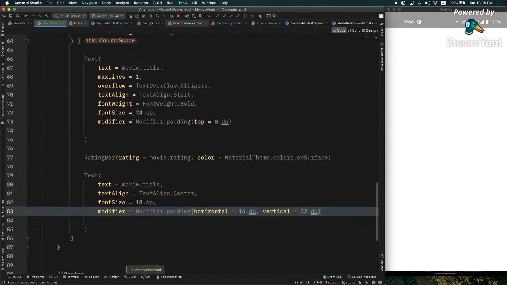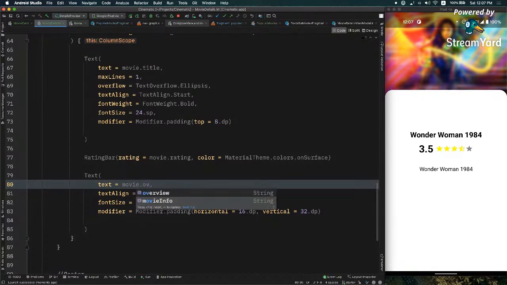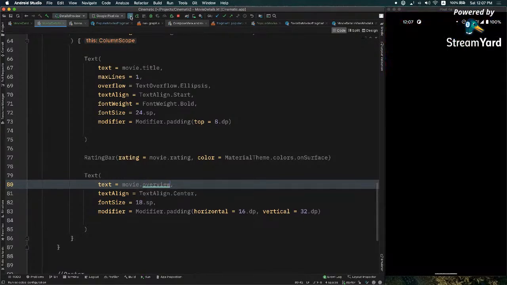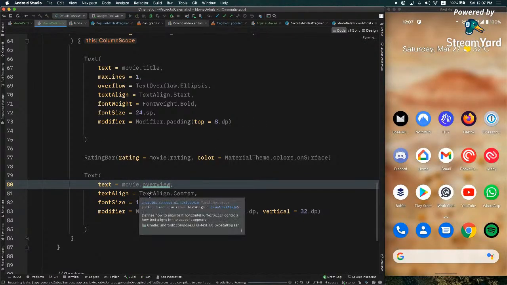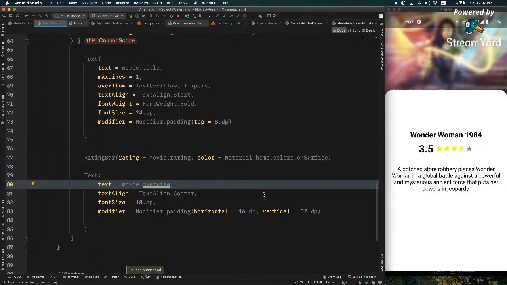Cool. So now that we have the content here, what did we do? Oh, so I should pass the overview, right? Now that we have the content on the card, the other two things that are required are the button and then the poster that we had seen on top of it. So let's add those two, right? So this looks fine.